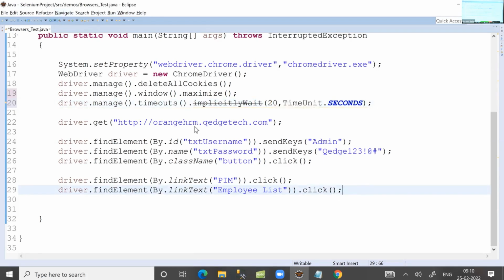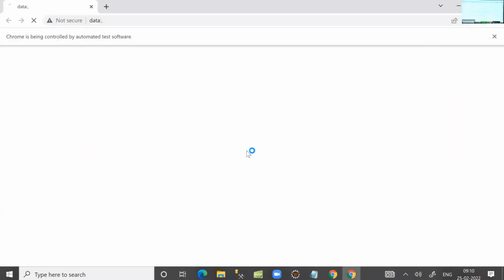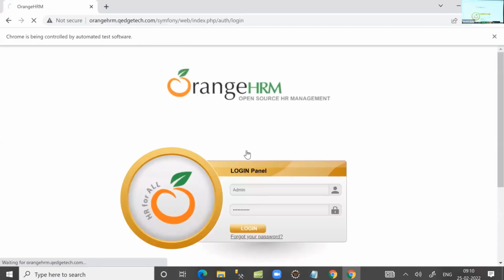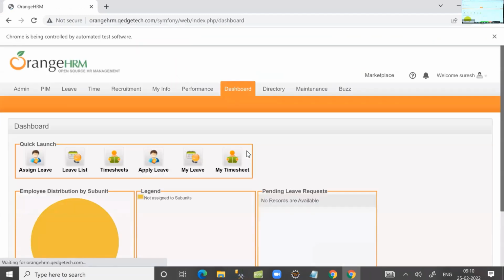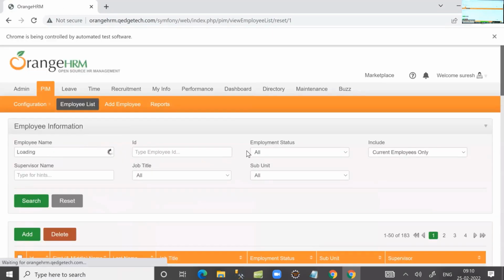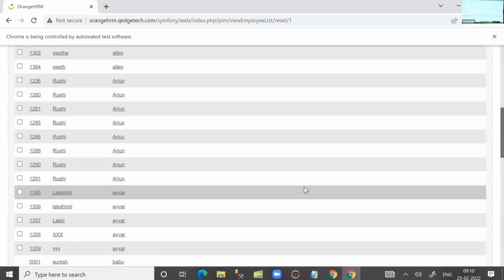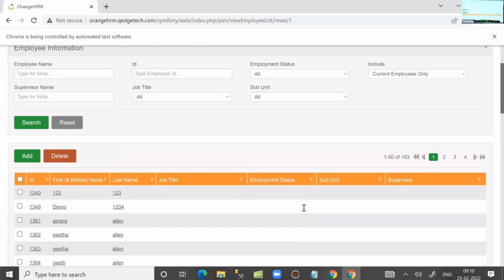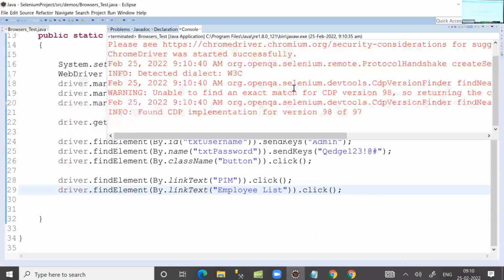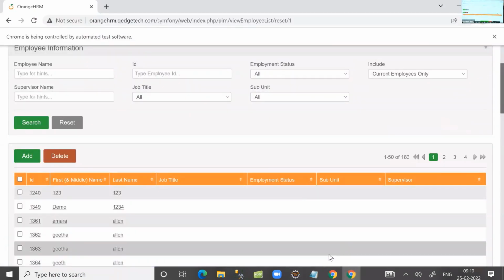Now I am running this code. See, we don't get any exception now. It went to employee list. So what is your requirement here?